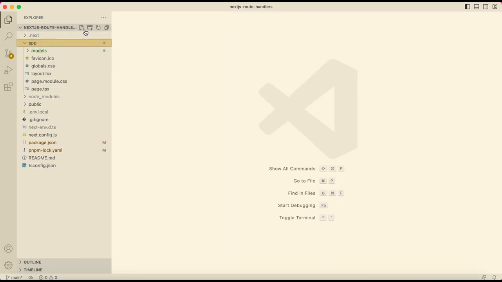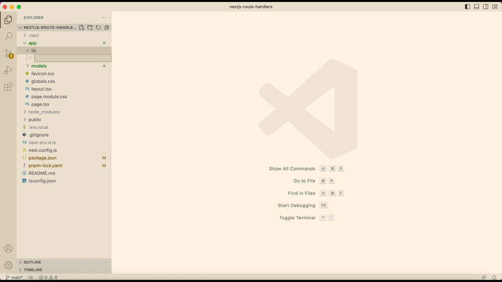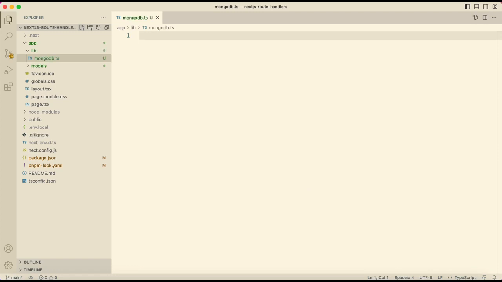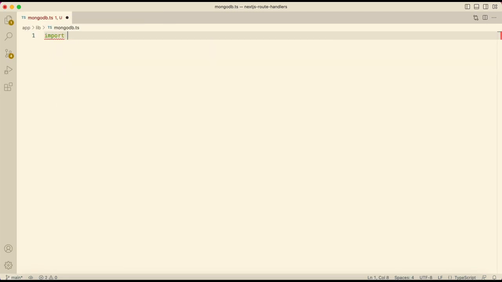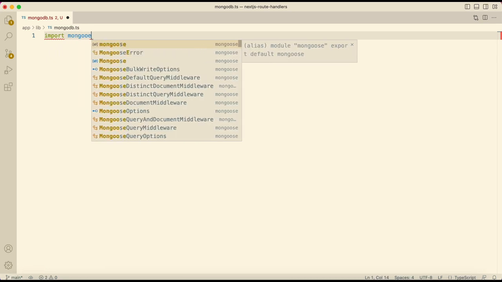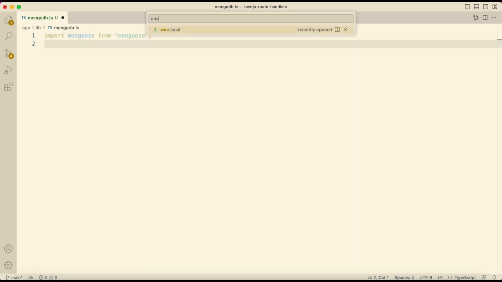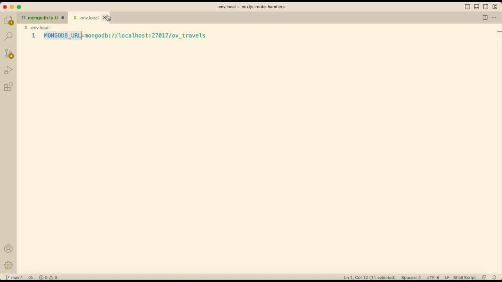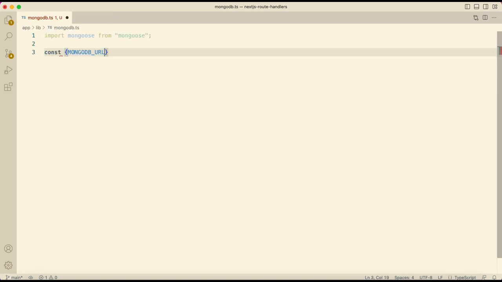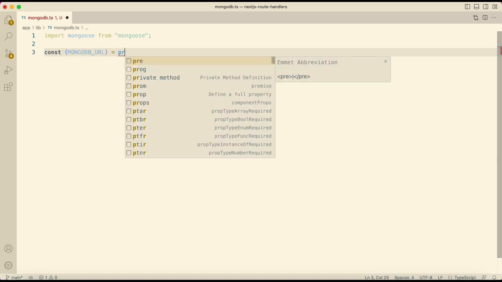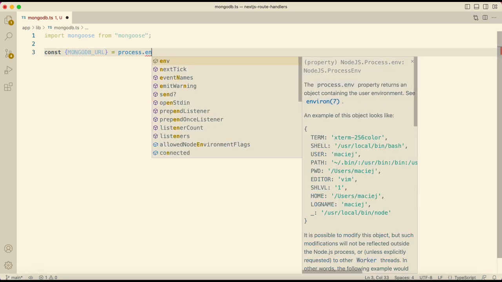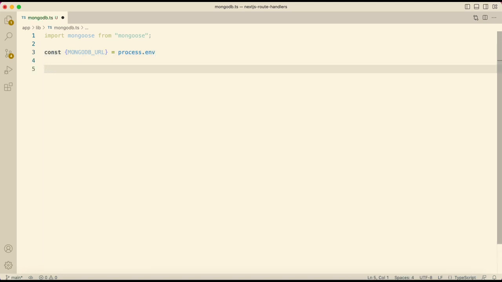In the app folder, create a new folder, name it lib. Inside it, create a file mongodb.ts. Here we'll write code to connect to our DB. Import mongoose. Then destruct mongodb URL from process.env. Check if mongodb URL is empty, then throw an error, that environment variable is invalid.